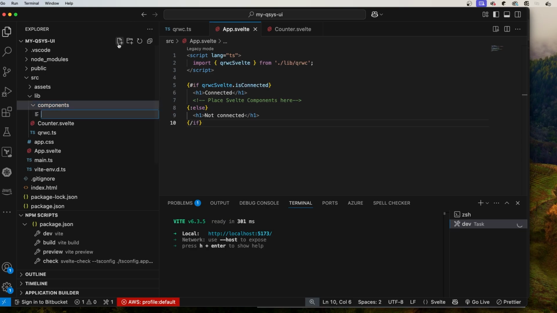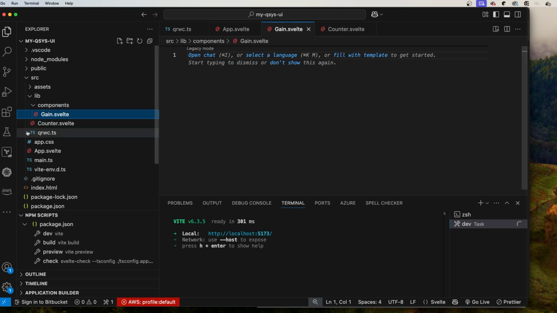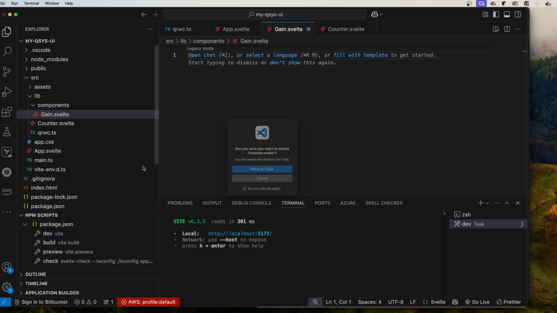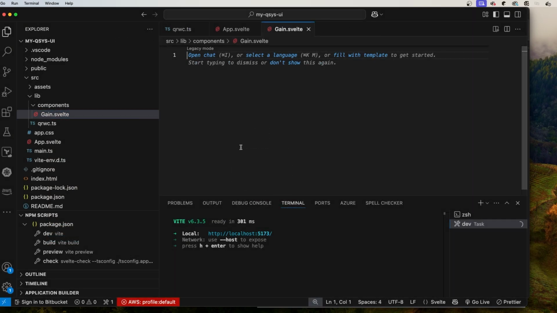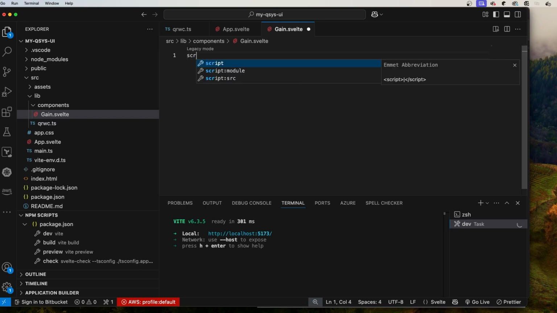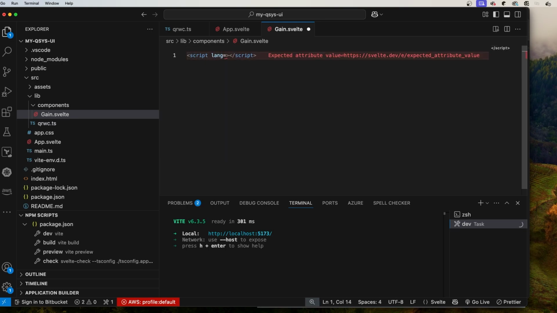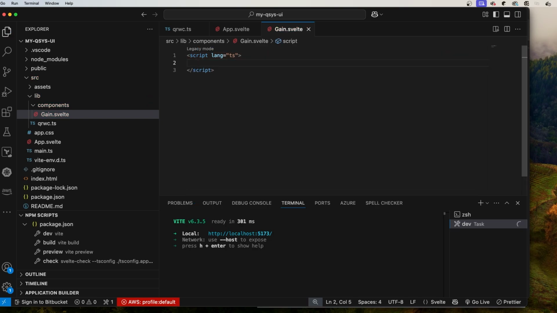And inside there, we're going to create a new file named gain.svelte. We can also delete the counter.svelte file that was created as part of the template project. Here, we need to do a couple things. First, we are going to add a script tag to make the language TypeScript. We then need to import the active QRWC instance that we created earlier.